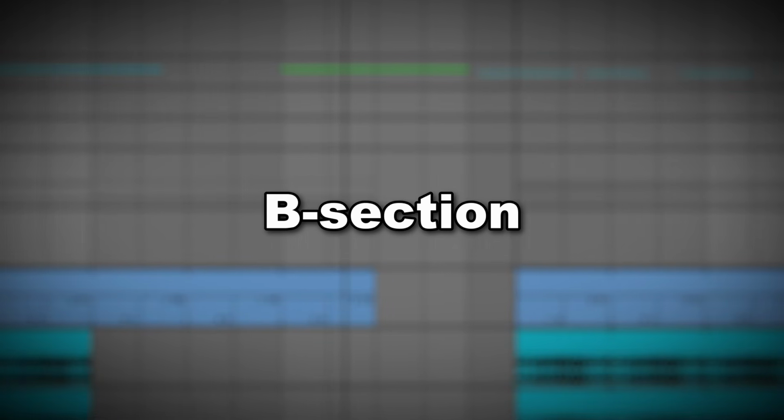So did you feel that shift, that moment when the track suddenly feels different? That's something that most professional producers use all the time, but almost nobody talks about it. It's called a B section. It's the part that contrasts the rest of the track, and once you start using it, your arrangements stop feeling like just loops and start feeling like actual stories.